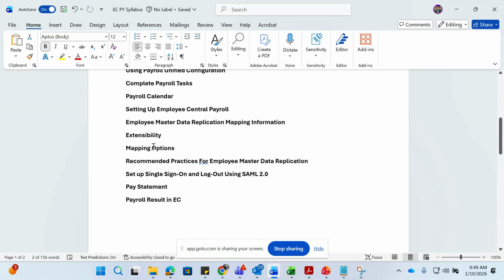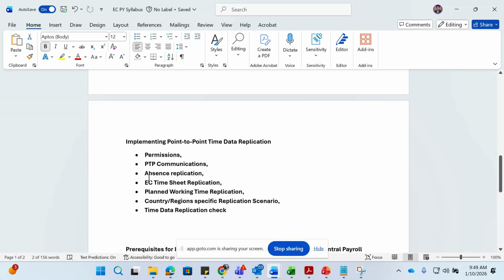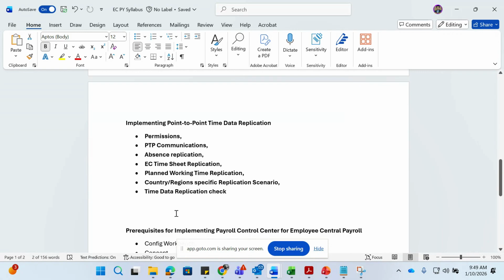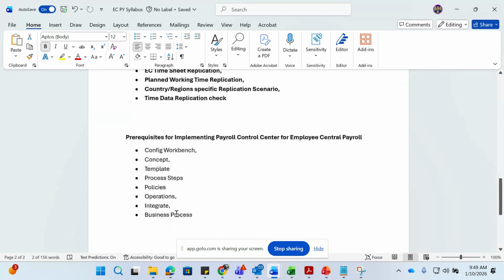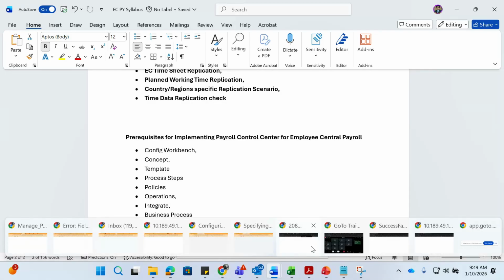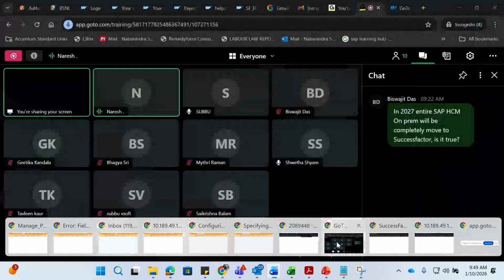All the mapping, extensibility, single sign-on, pay statement, payroll result in EC, and point to point, there are stage by stage many configurations, and yes, payroll control center, these are the stuffs. I will take you through all configurations and real project, some business scenarios I will share also. Not all I can, but I will share a few real project experiences, some of the business cases, screenshots. I will upload them.